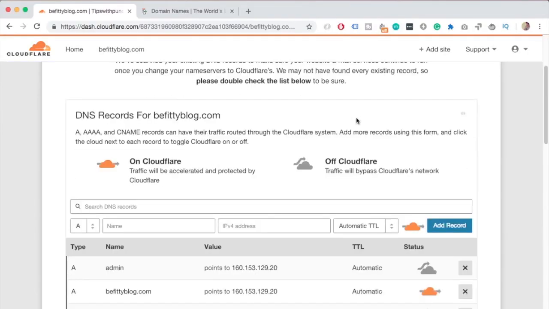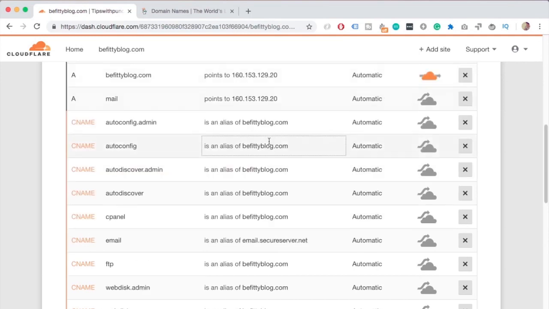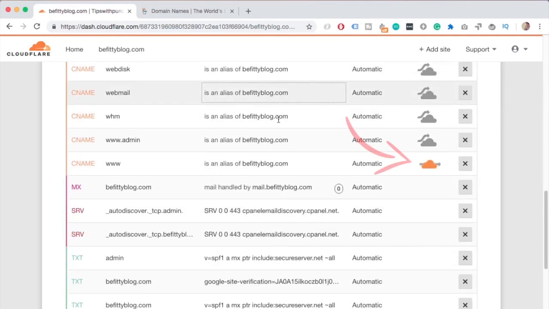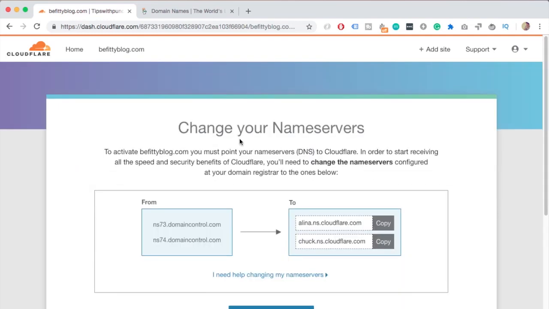Once it's loaded, it will display all kinds of information about your DNS records. So basically every domain has certain records that are publicly available, and Cloudflare fetches those and shows all of them here. So all you need to do here is just double check that your domain name has this orange cloud and also the www, like this one here. And if it doesn't, just click on it and it becomes orange. You can click on continue, and if you have no errors, it's all good then.